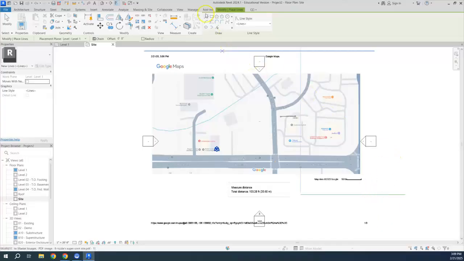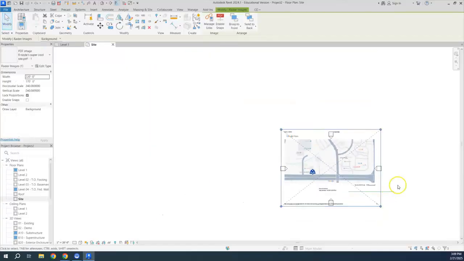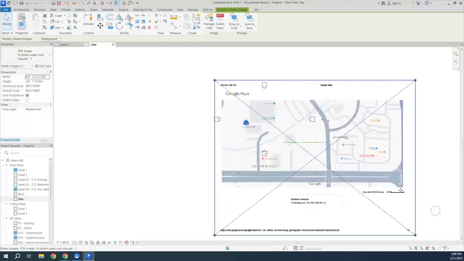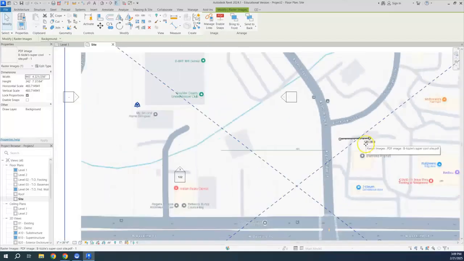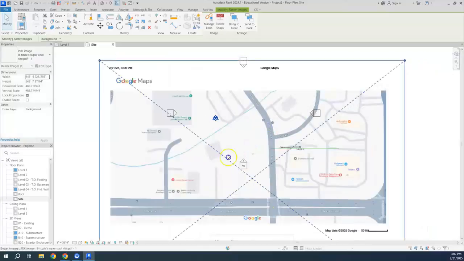I'm still in the Model Line Draw, so I'm going to hit Modify. And now I choose my little image here. I'm going to scroll wheel out to zoom out, and I need to make this image, this little scaled line that's 100 feet, I need that to be the same length as this little model line that I drew.